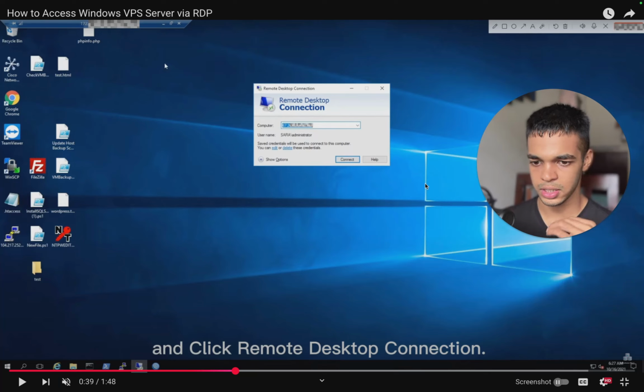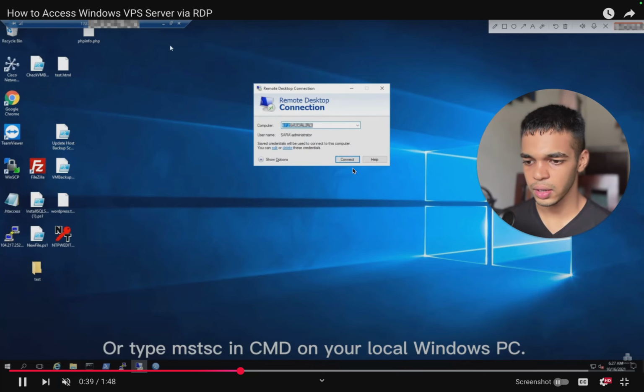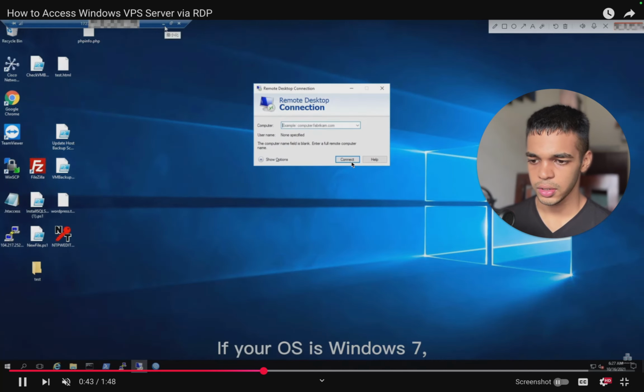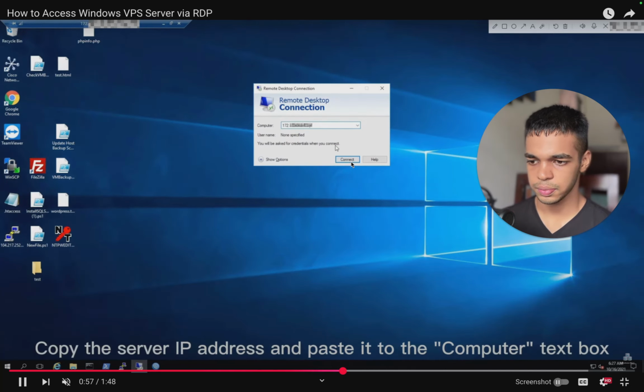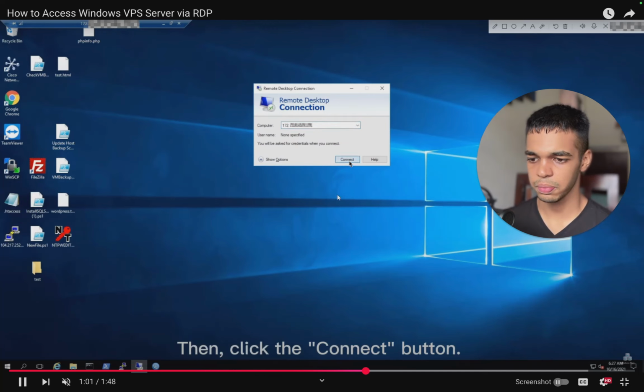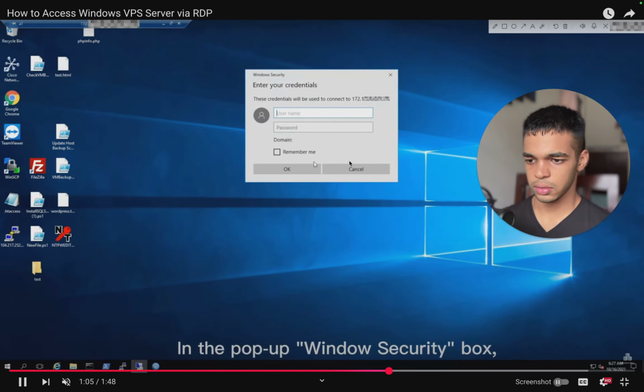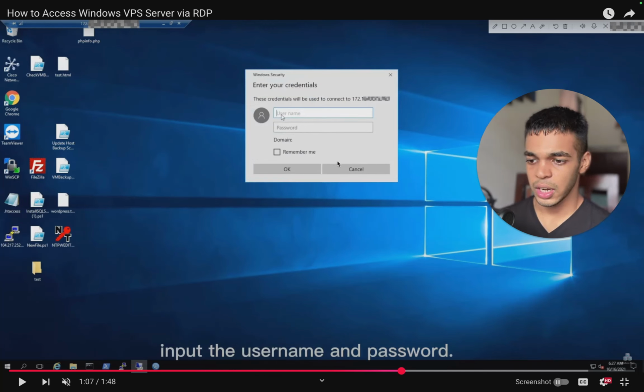Then it's going to open up, and over here where it says computer, just copy paste the exact IP address which you just copied right now. Like you copied the IP address right now in front of you, just paste it over here. Then click on the connect button over here. Click on the connect button.